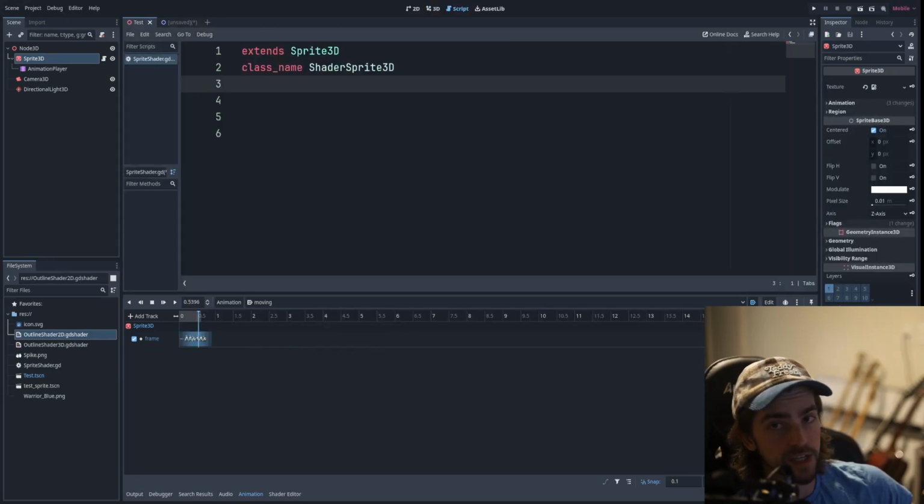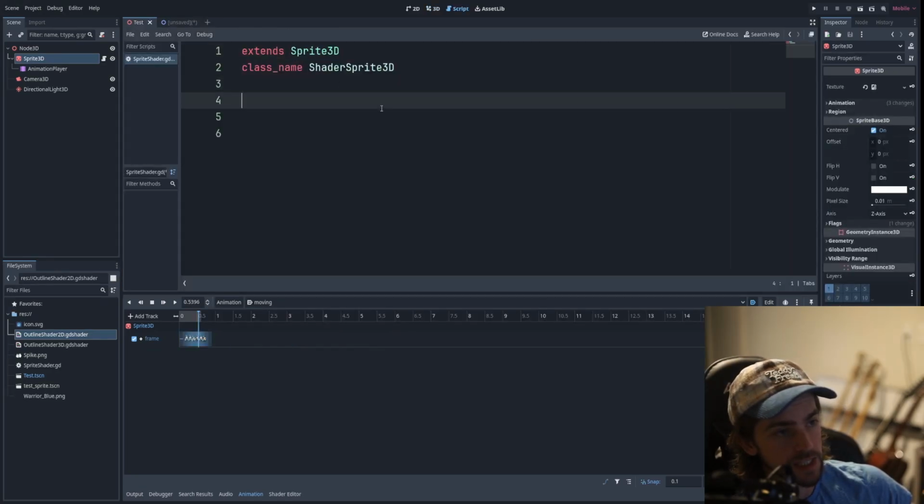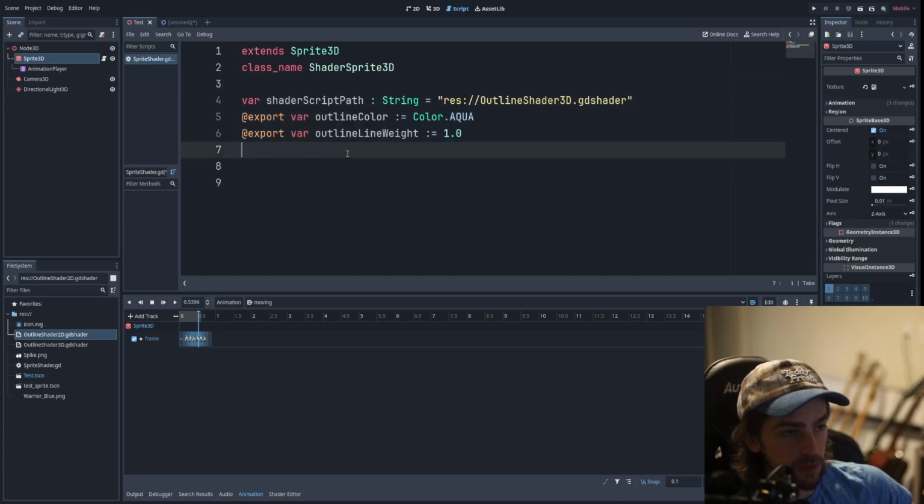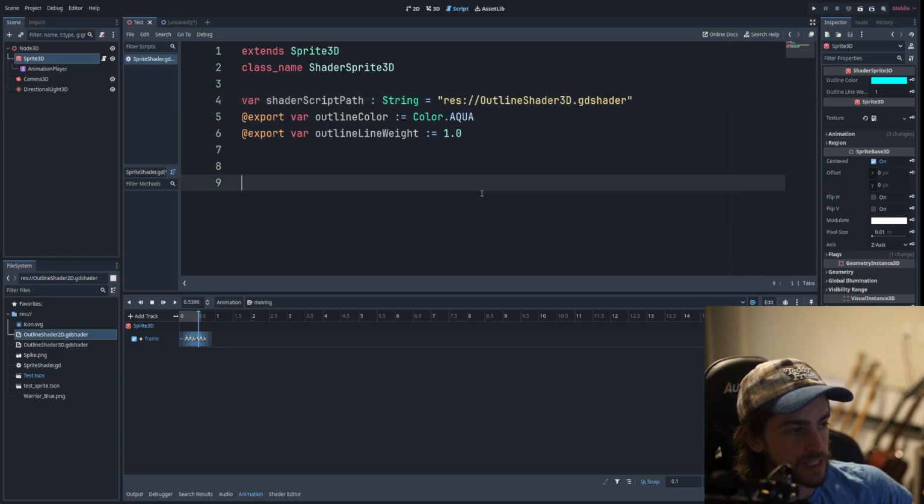So go ahead and make yourself a new script. As long as it extends Sprite3D, we'll be able to stick it onto our Sprite3D nodes. I gave it a class name. You don't necessarily have to. And then at the top here, first thing we're going to do is reference the shader script that you actually want to use.